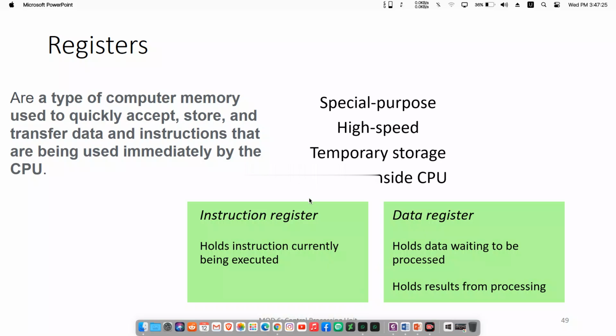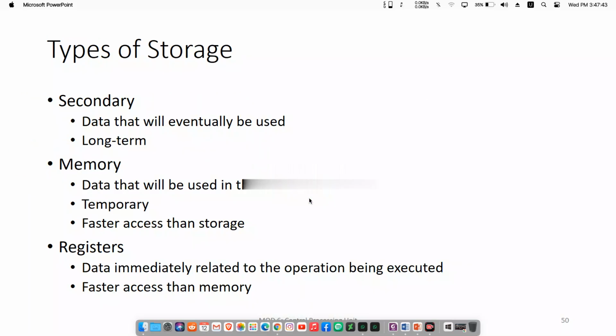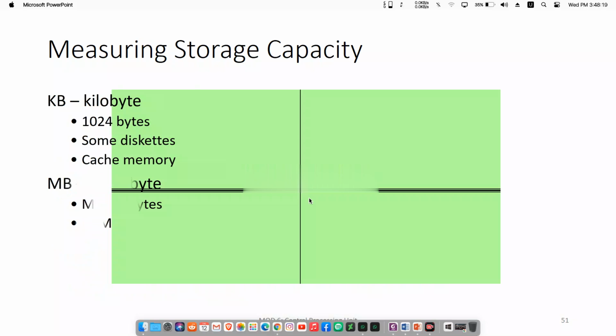There are some types of storage. That's why we said we have secondary and memory storage. Within the secondary storage, data will eventually be used for the long term. They are used for permanent storage, not for the short term. The internal ones are used for temporary storage, for a short while, and they have faster access than the permanent storage component. Registers also provide immediate related operations being executed, with faster access than the memory. Therefore, memory storage can be measured in kilobytes, MBs, GBs, and terabytes.